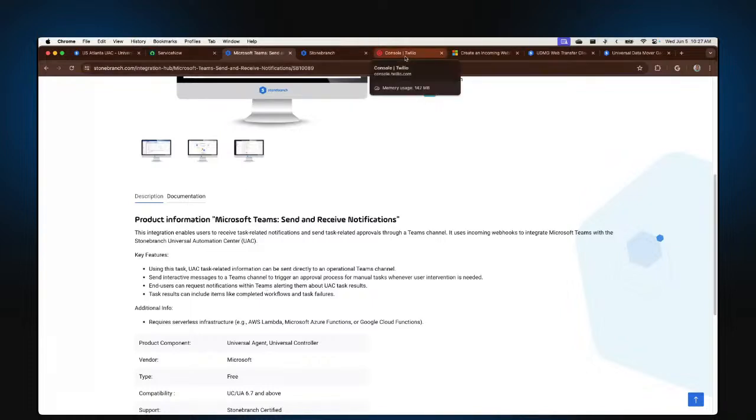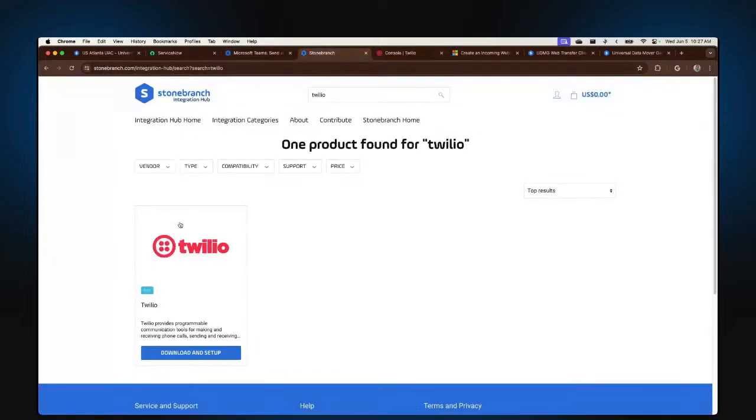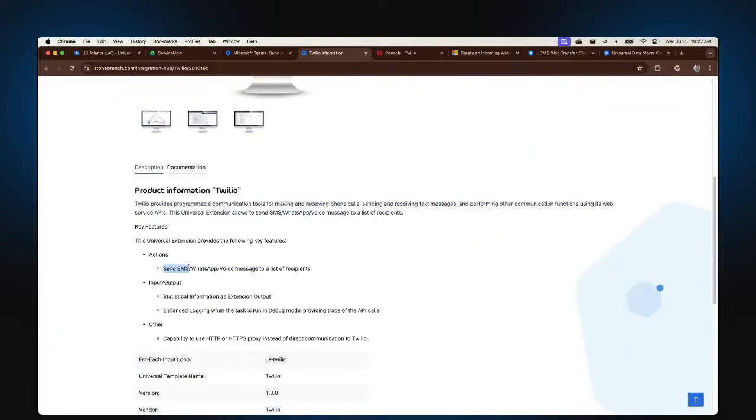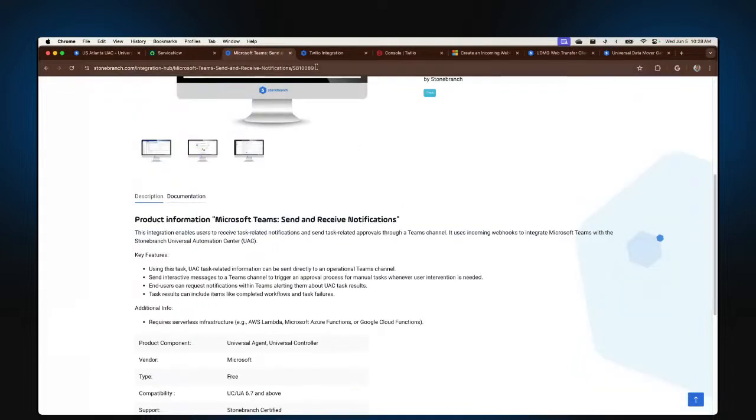The other one is the Twilio integration. We have a Twilio integration here. This Twilio integration is also used for sending SMS messages. It can send a message to WhatsApp, and it can also send voice messages. When it's a voice message, it will call the person. When you answer the call, it will read the voice message. In this case, we will use the SMS option.